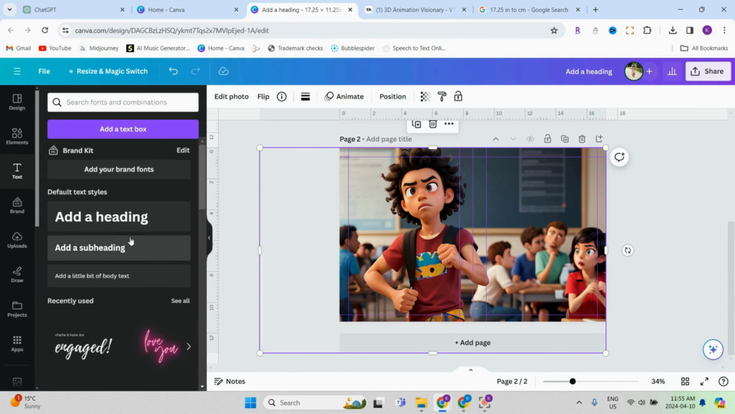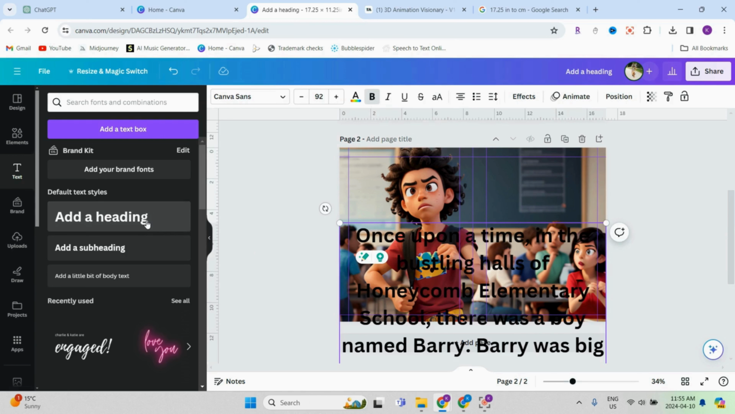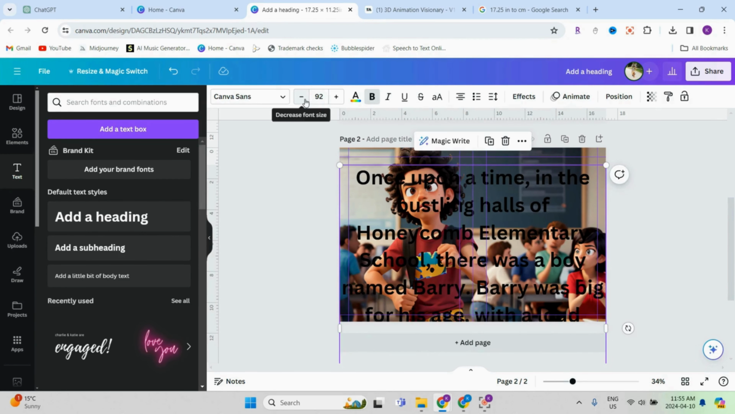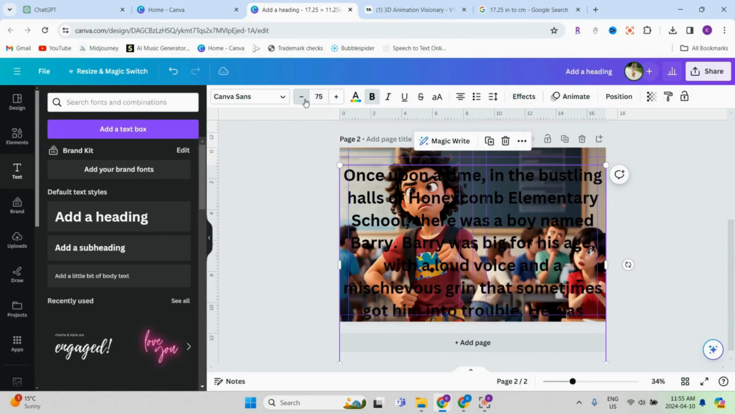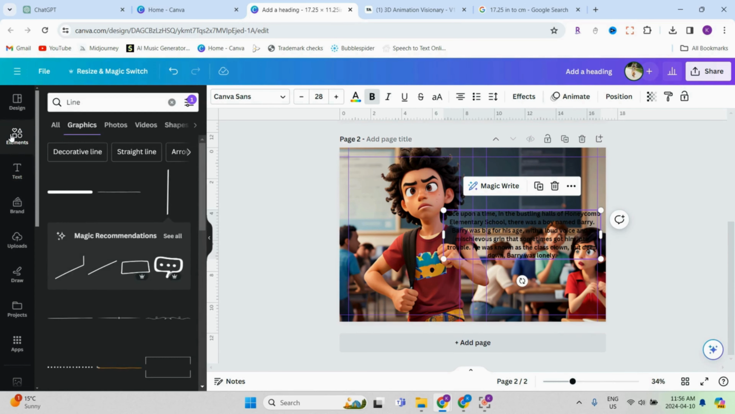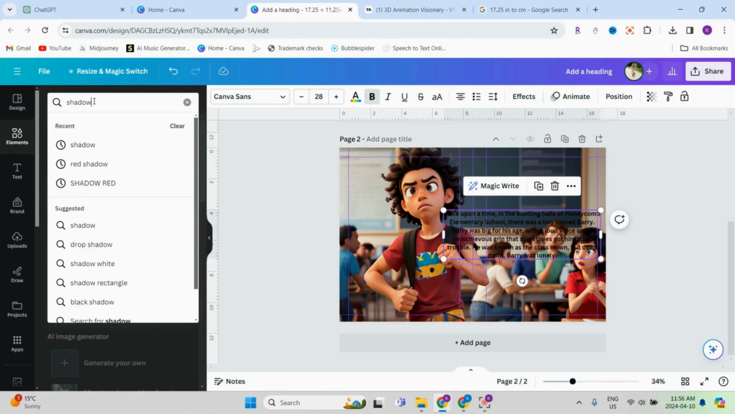Now, once we're on Canva, we want to add our text. So we'll go to add heading, and then we'll just paste the information that we just copied. This is too big, so we're going to make it smaller. And also, as you can see, the words aren't coming through based on the background being so busy and the text not matching with the background. So what you want to do, you want to go to Elements, and then you'll search for shadow, or you could also search for cloud.